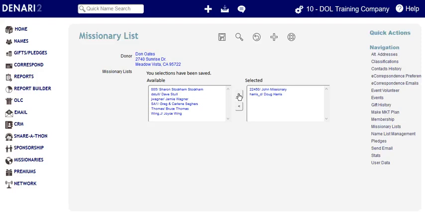When you click the Fund and Classification button, as we just talked about, this is really what's happening. Denari is moving the missionary from the left to the right to make that connection. Of course, you can do this manually whenever you want. If someone were to call or email and ask to be added to a missionary's list, you could simply come here and make that connection.